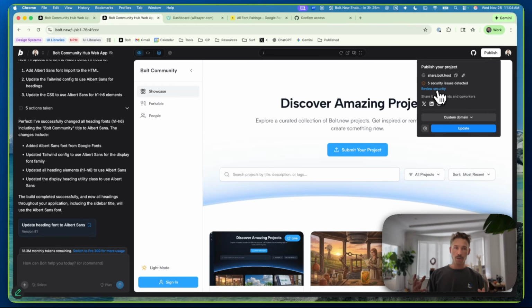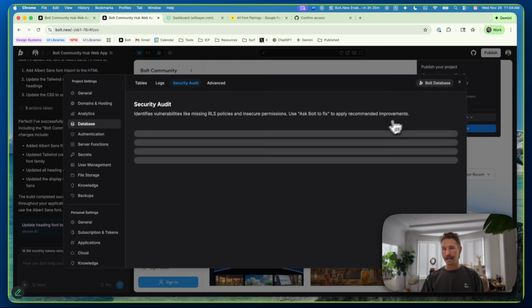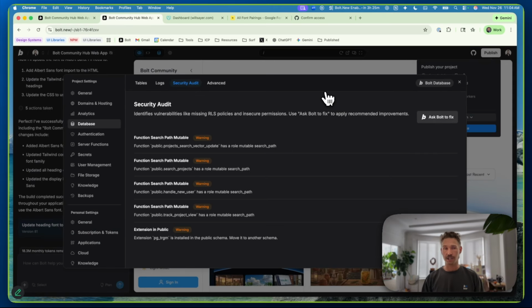Now, because Bolt databases are powered under the hood by Supabase, Supabase has this incredible security audit feature where it will look through all of the policies in your database, and it will determine if there are any issues amongst them.